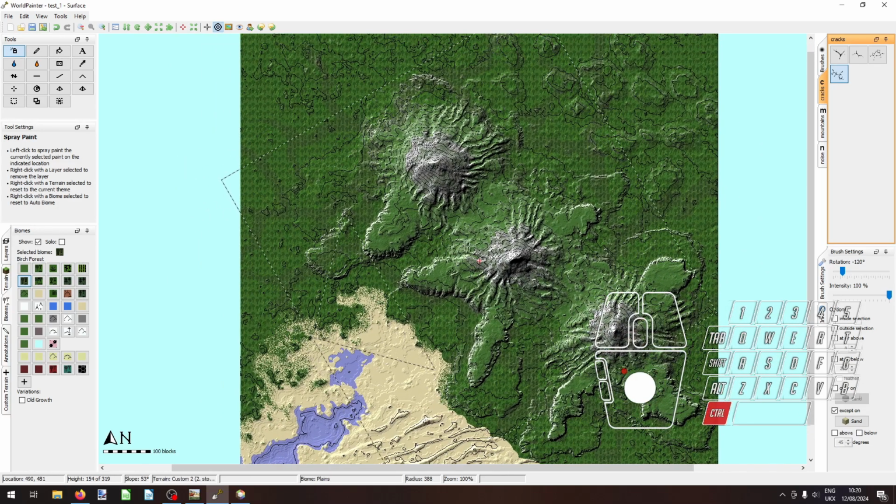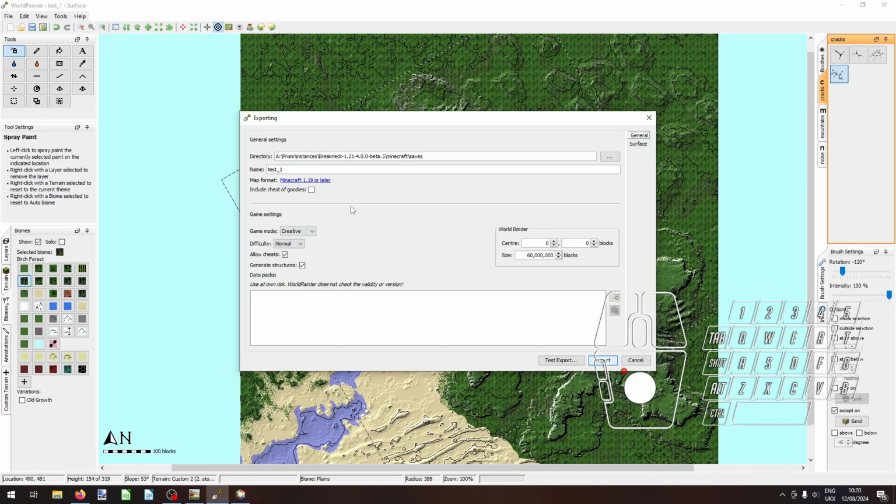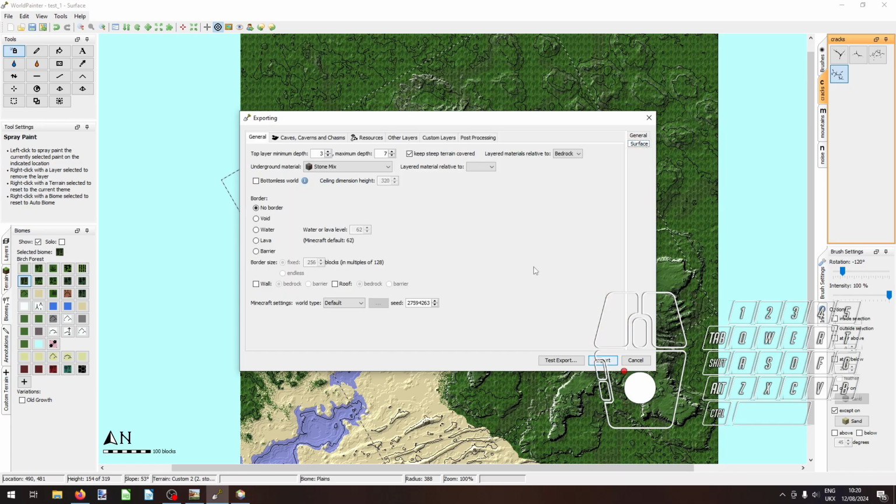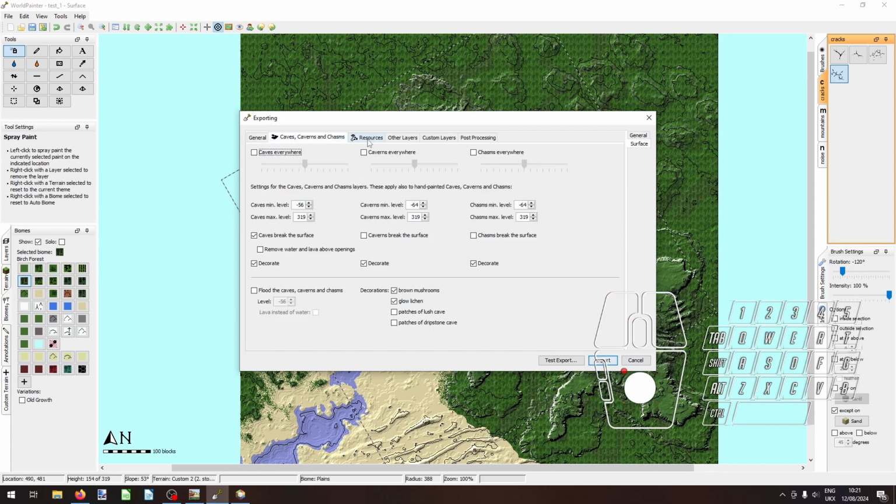So now we are almost ready to export. So we want to check our export settings. We want generate structures to be turned on, even though the world painter default generate structures doesn't really work, but I'll show you a way to get around that in just a second. We want caves everywhere, caverns everywhere, chasms everywhere.